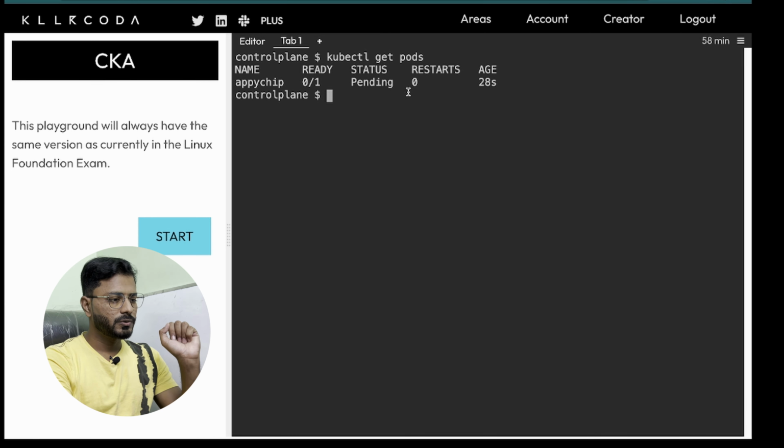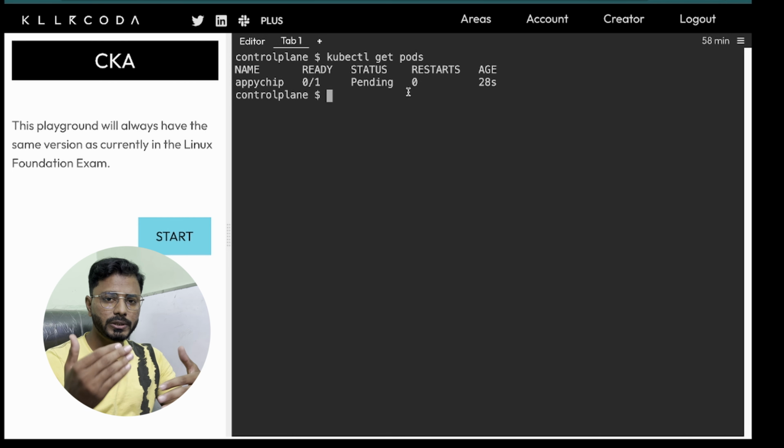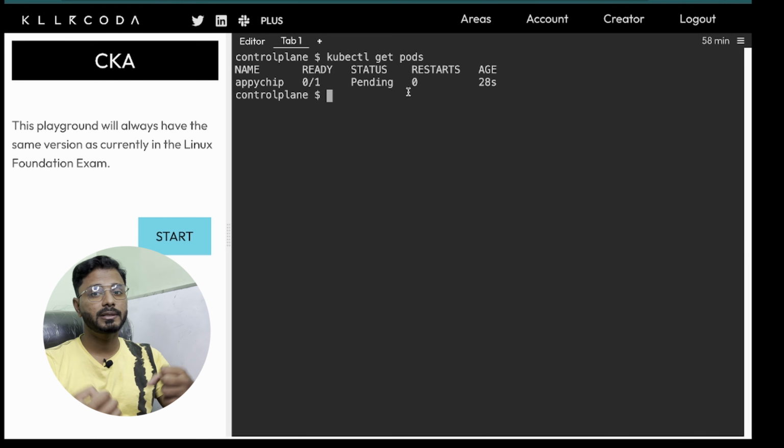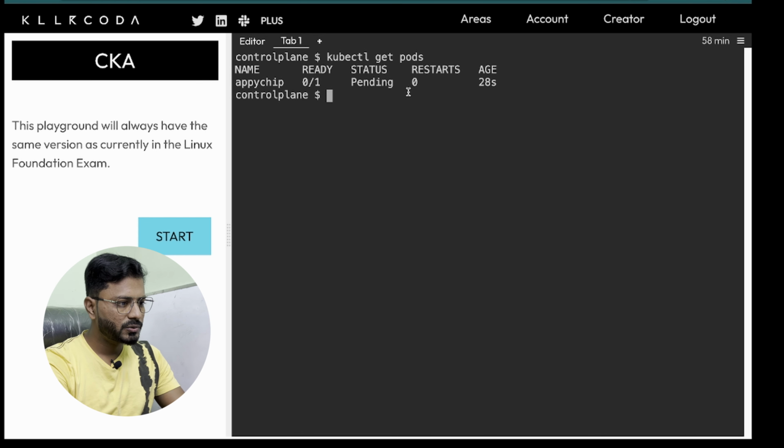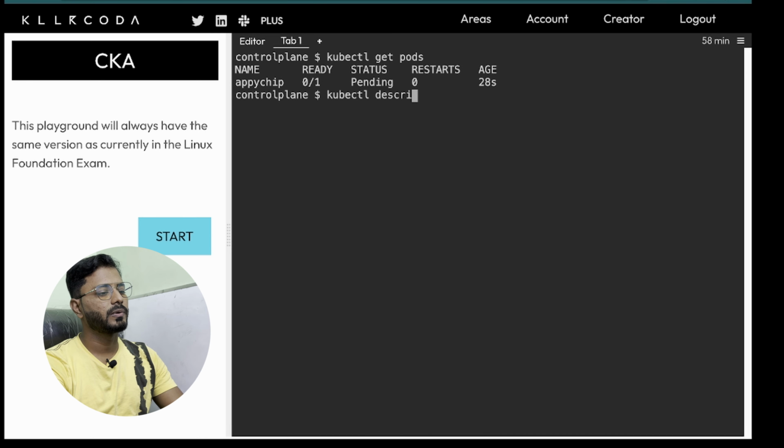The first thing we should do, before jumping into anything else, is describe the pod so that it will list out all the events and we can see if there is any issue in those events. There could be an issue in pulling the image, or there could be some other issue. So let us go ahead and describe the pod to see what's the issue. So let's run kubectl describe pod appychip.